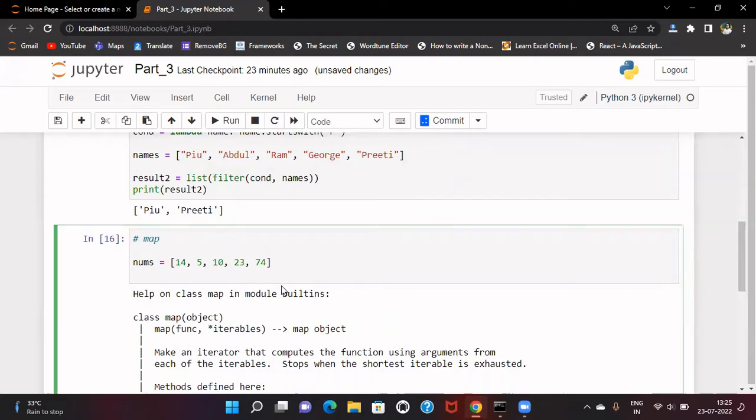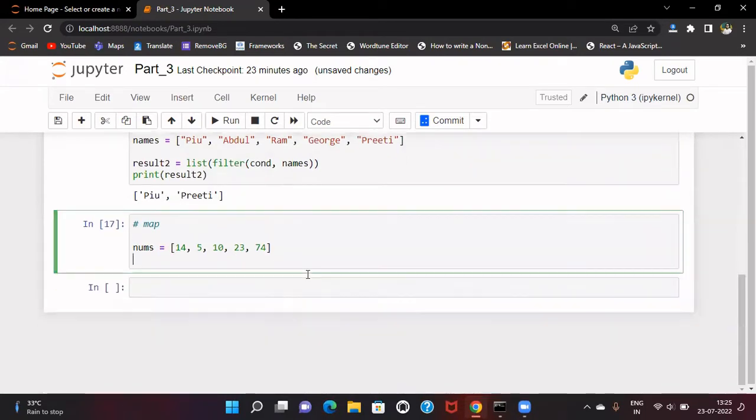So we have few numbers here. And what we want to do, we want to multiply each element of this list with 2. So we want to double each element. How we can do that? We can easily do that using map. How? Let us see.